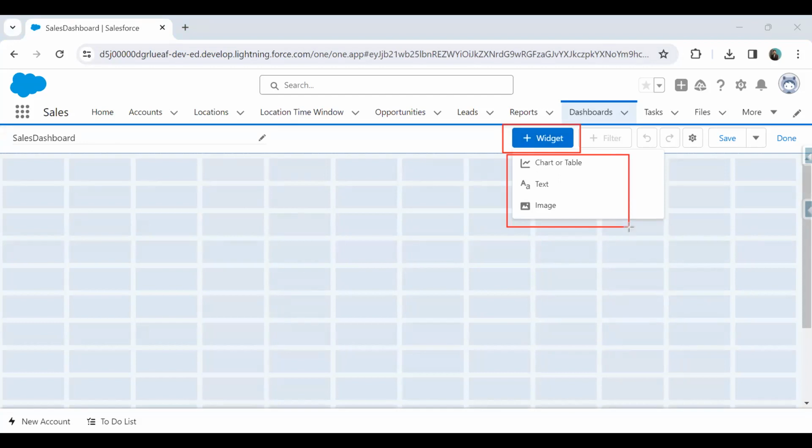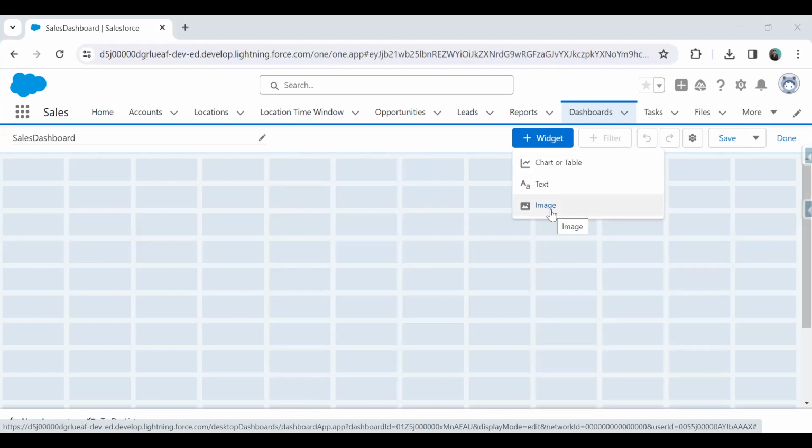In the previous version of the Salesforce dashboard, only the chart or component option was there. But now they have incorporated the text and image options also. How will these be helpful? For example, if I just want to place a logo on my dashboard, which was not possible in the previous version, I can use this option.